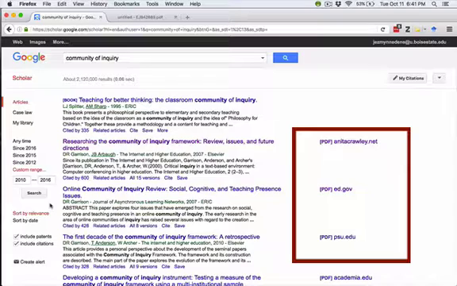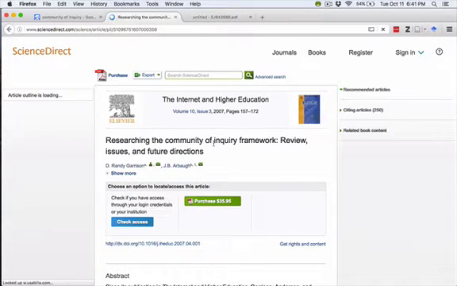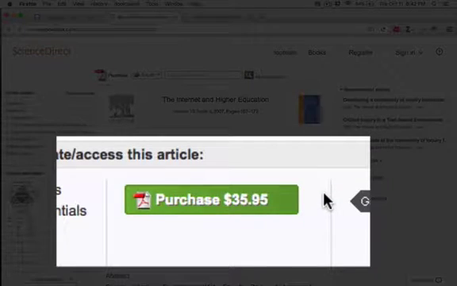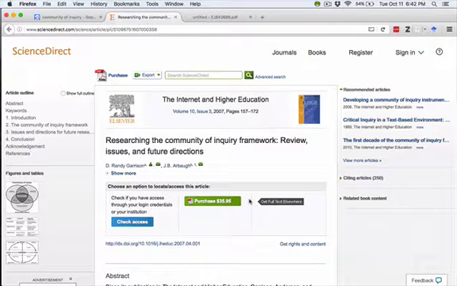Now let's look over to the right-hand side of our screen, and you'll see that there is a link for PDFs, and perhaps you might even see HTML in there. And yes, you can click directly on the item, but doing so may not necessarily take you to the full text of the item you want. So in this case, I clicked on the second result, Researching the Community of Inquiry Framework, Review Issues and Future Decisions, and this is a purchase option. If I wanted to use this link to view this article, I'm going to have to pay for it.